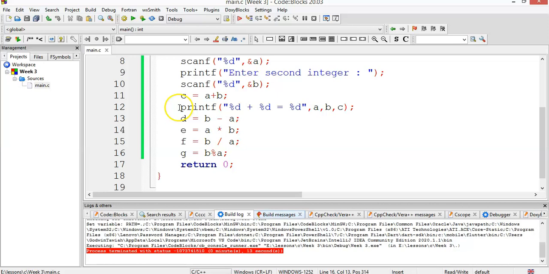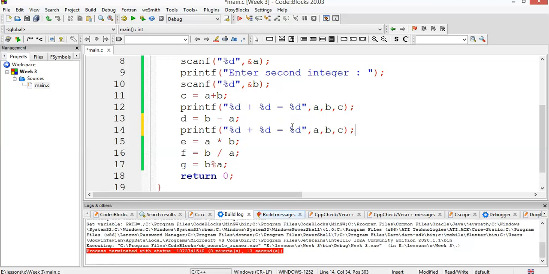So now I'm going to display all of them. So you can display after that. So here, this one is subtraction. Our first placeholder will be B, our second will be A, and our result is D. Okay, then followed by this.